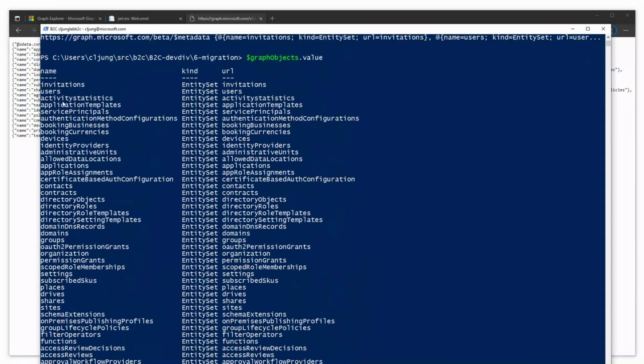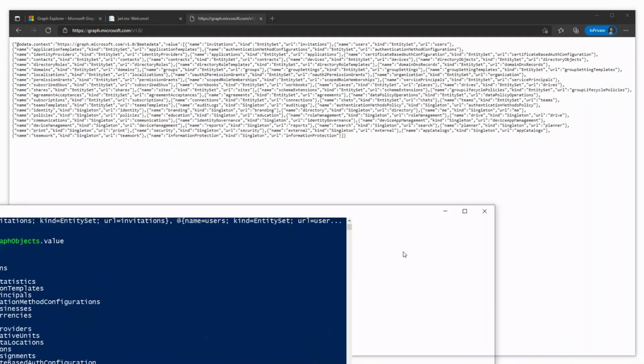So you see here's a full list of all the resources that exist and that you can query for, like directory objects, permission grants, etc. So if you're wondering, I wonder if that is available in Graph, you could look at the metadata and see, yep, it looks like it is. Then the next question is, how do I get there?